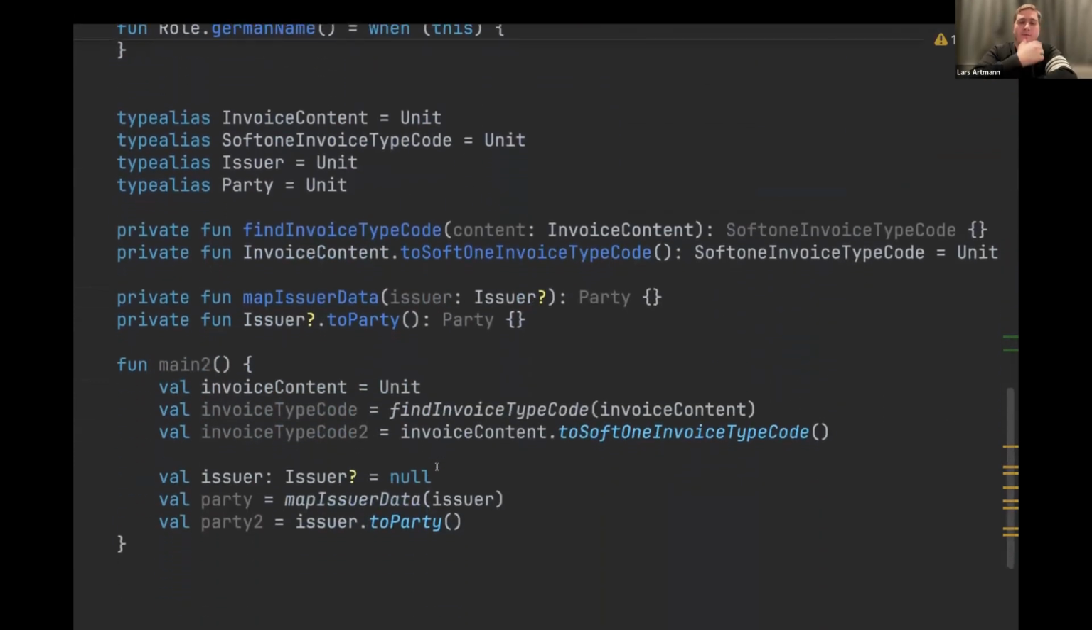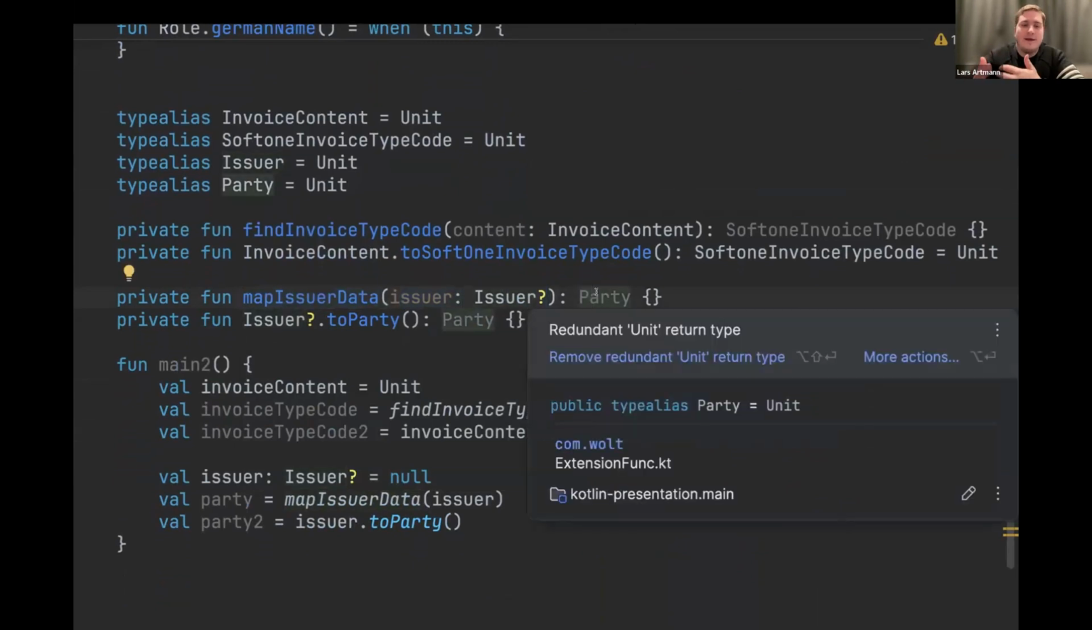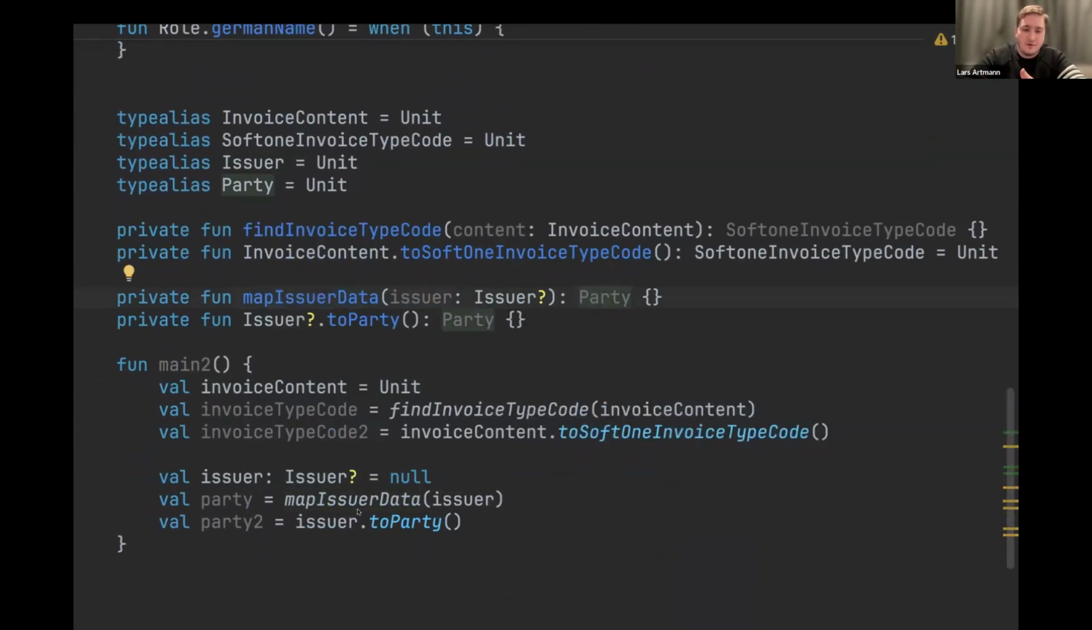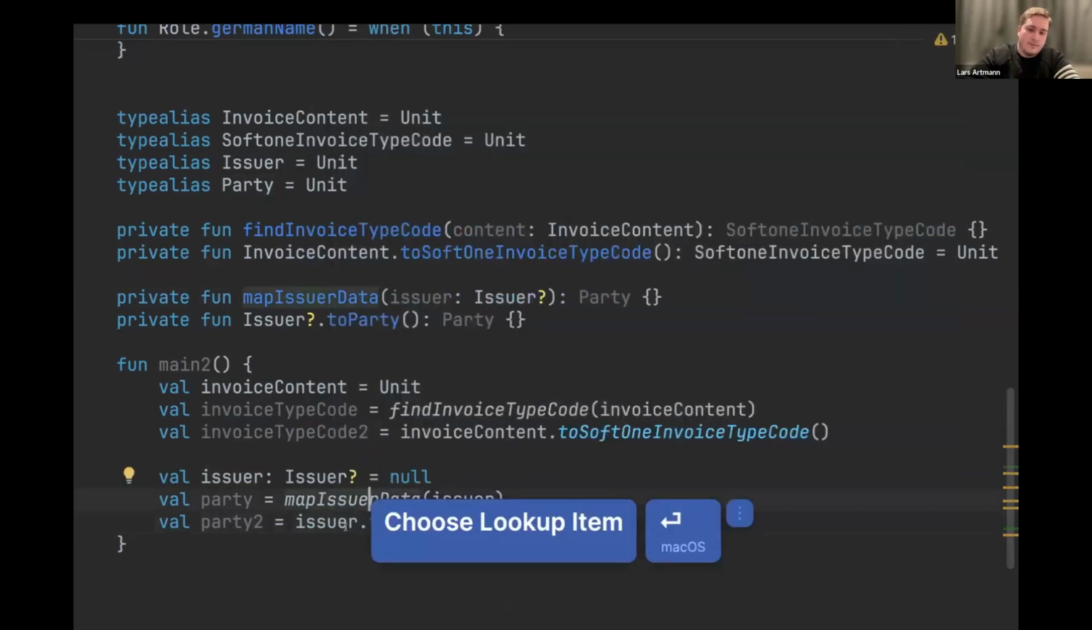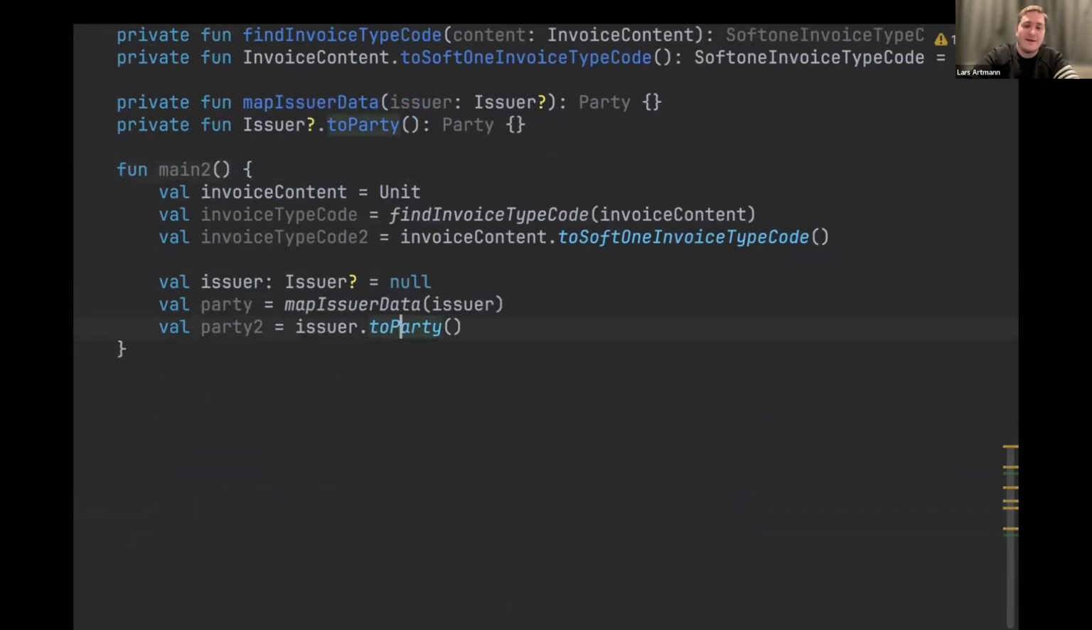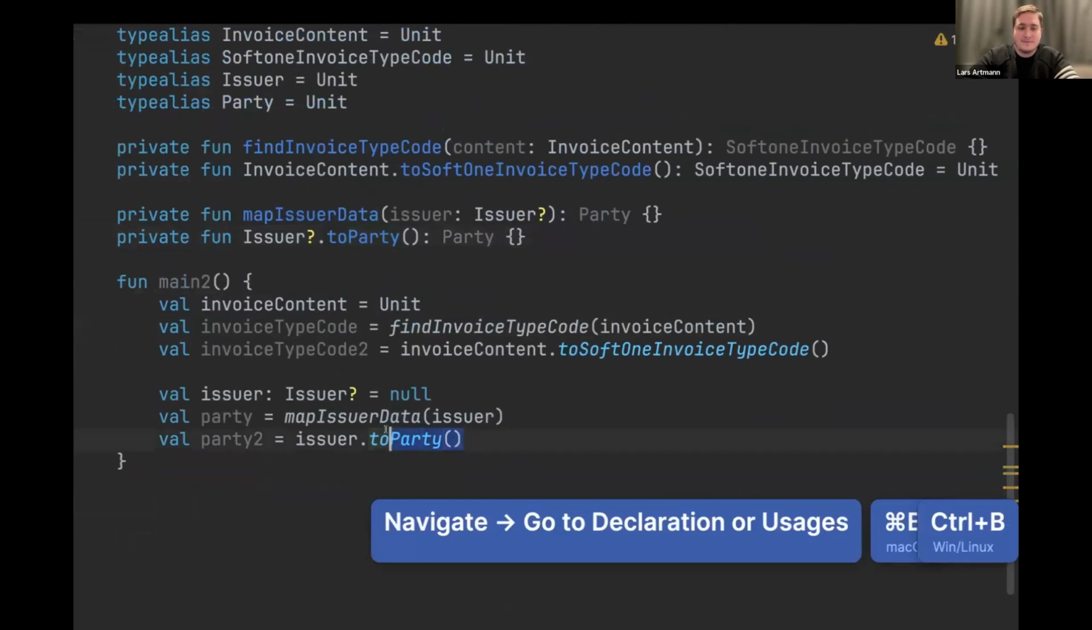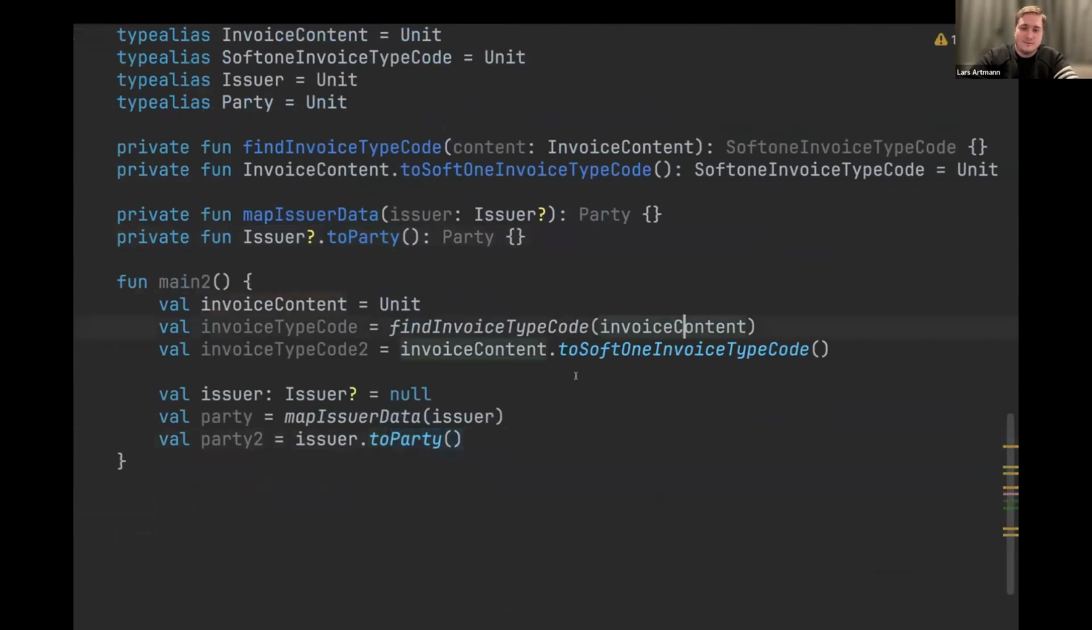Here at the bottom are some real-world examples. I removed the types and the real code, but this is how it can look. For example, we had this map issuer data, then we got an issuer that was nullable, and it returned the party. It's okay, it works, but it's a lot easier if I have an issuer and then I just say to party. No, now my presentation mode doesn't want to let me show the code. It's that simple. Especially if you need to chain multiple things together.